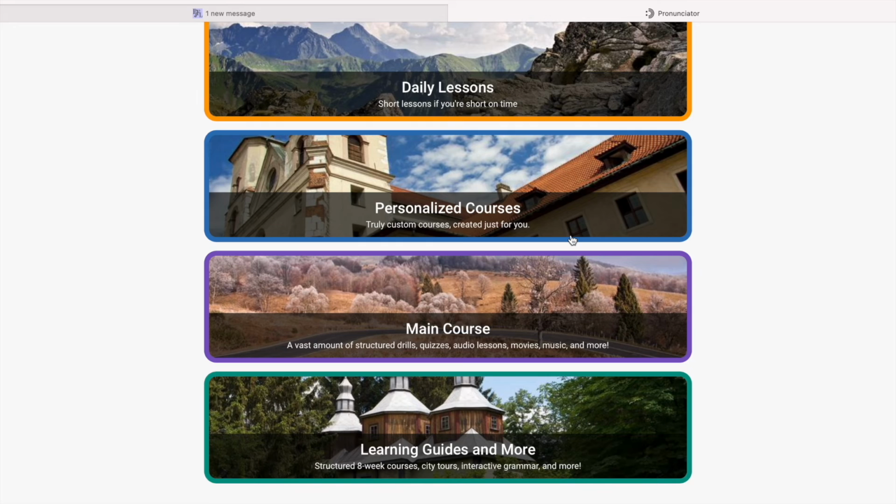Once Pronunciator gets to know you, you can create your own personalized course. You can carve out your own customized learning path. That's probably good for you once you've gotten your feet wet with Pronunciator, or you're more of an advanced learner and you really want to design your own. Go ahead and choose personalized courses. But if you are a beginner, I recommend not doing that.